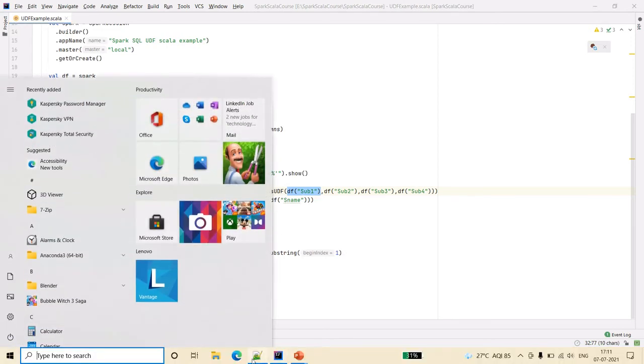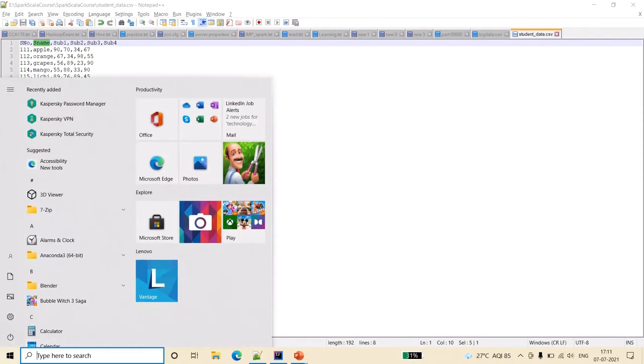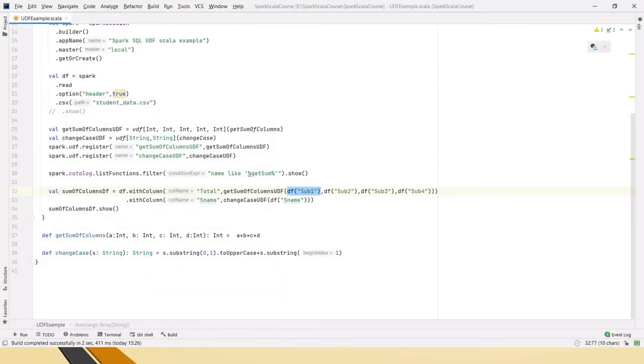If you see in the file, sub1, sub2, sub3, sub4, and this one is sname. I am passing those 4 columns here. And also withColumn sname, with this name sname, I am calling this change case UDF by providing this column as input. And finally I am saying dot show.